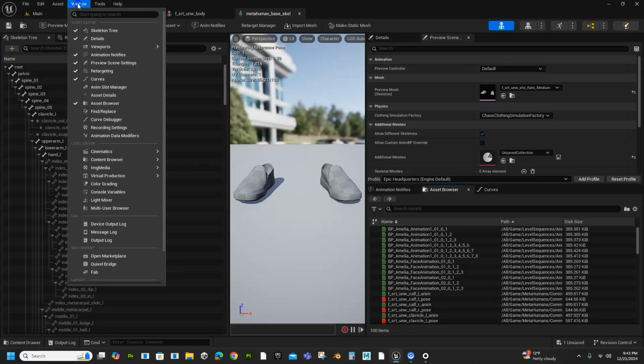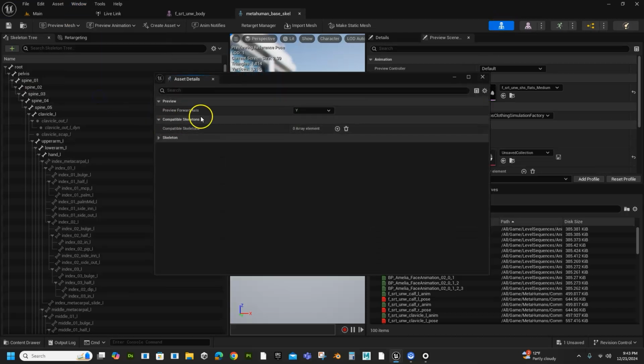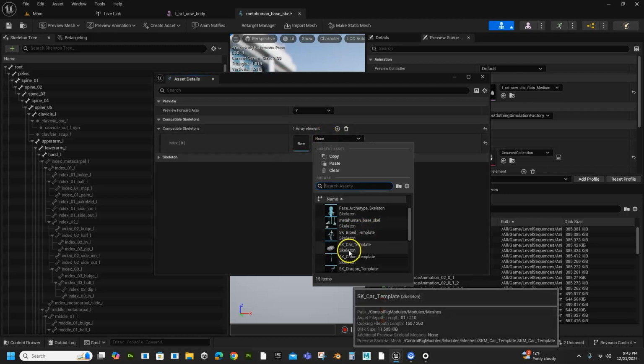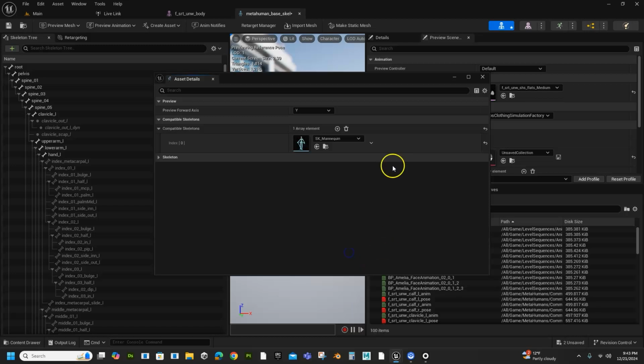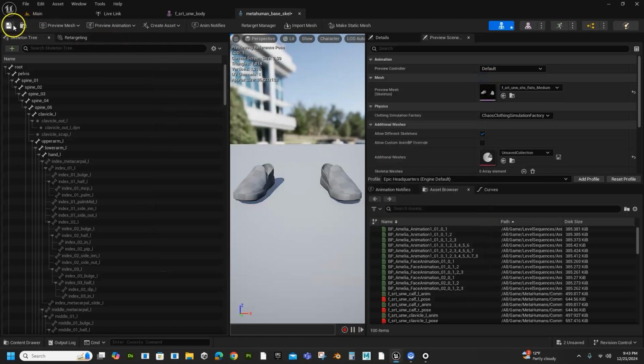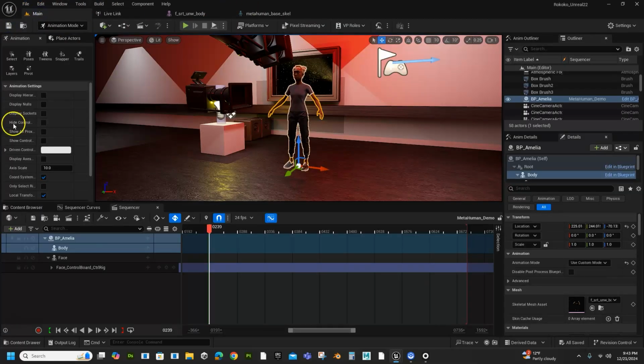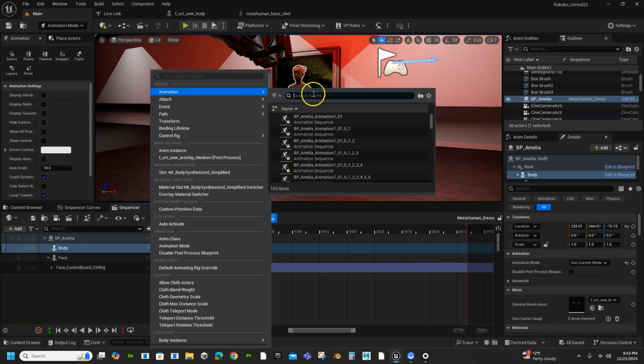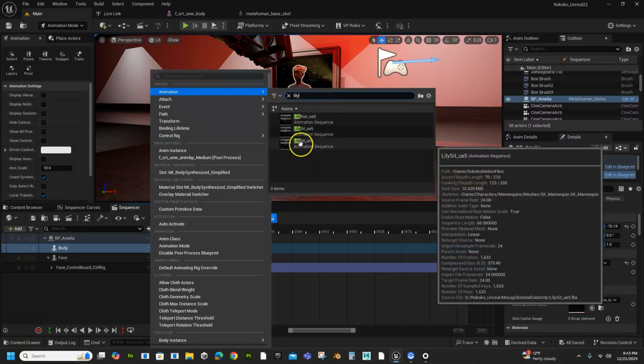And then I simply need to go to Window, come down to Asset Details, and here where it says Compatible Skeletons, I need to tell it what skeleton it's compatible with. And easy enough, I'm going to grab this, scroll down to the SK mannequin, and that's all I need to do. Now I'm going to go ahead and save this file. I'll do a save all just for right now. Pop back to my sequence, and what I should be able to do here is go to the body track, click on the plus icon, animation, and now there they are. So here are all of my different assets. And this is exactly what I want to do.